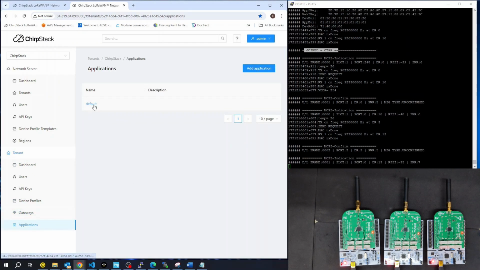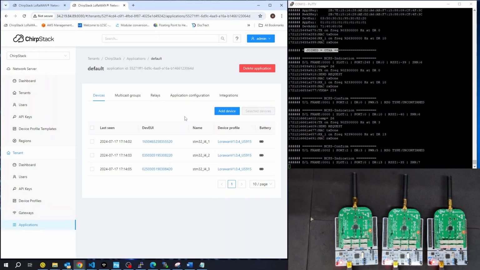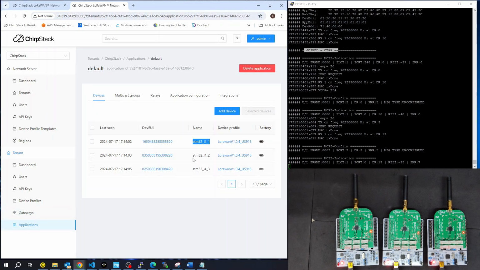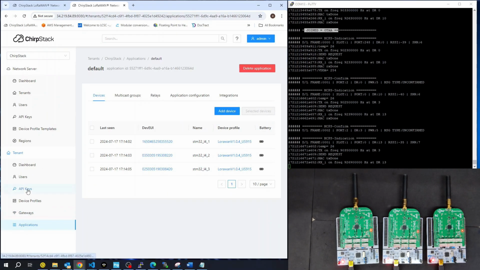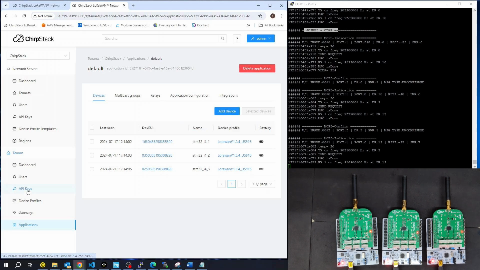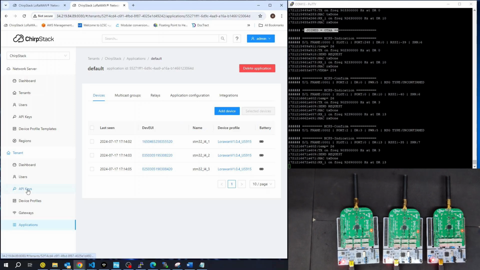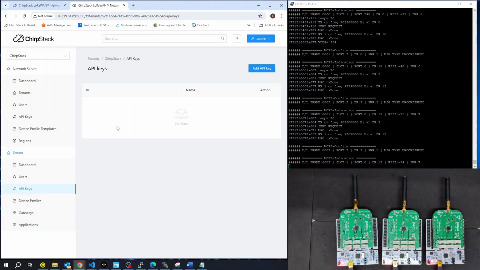I've already added the three devices in Chirpstack under the application named Default. In the device section of the default application, we can see the added devices named STM32L41, STM32L42, and STM32L43.